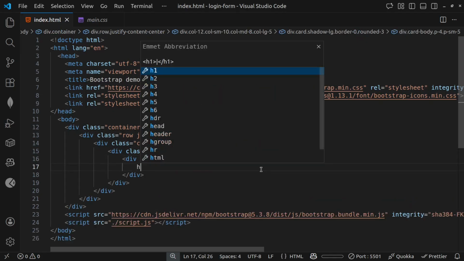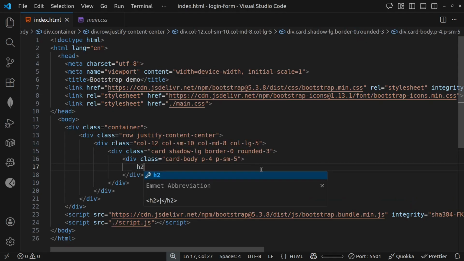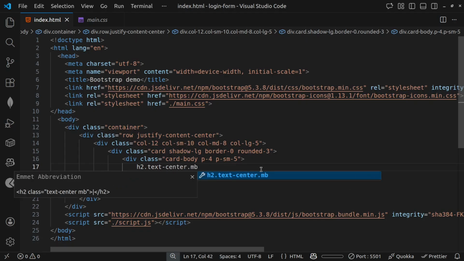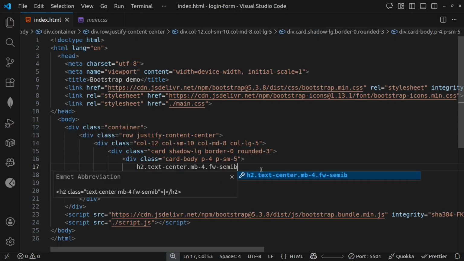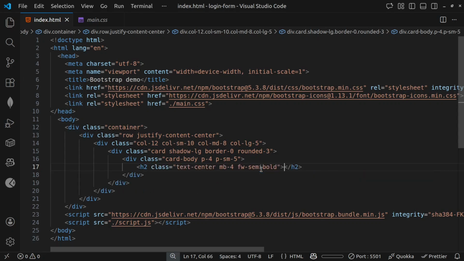Then let me have heading 2 that will have text center, and have some margin bottom, right? Then I'm going to have fonts to be semi bold. Okay, then I'm going to type login right there. This is our login form.